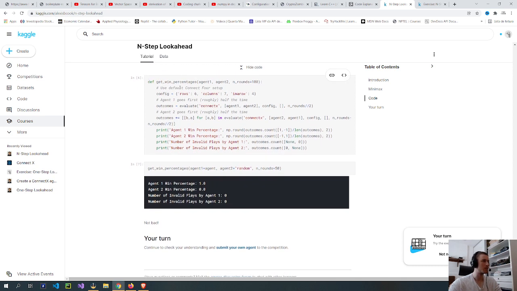I've got win percentage, agent 1, agent 2, and rounds 100. So there's 6 rows, 7 columns in a row. So maybe that's the reason why when it's looping from horizontal it's making minus the inner row thing. Yeah, I'm still not sure about that.